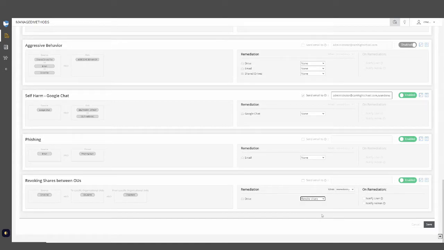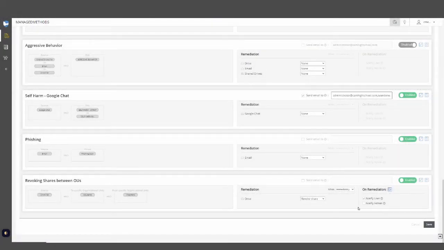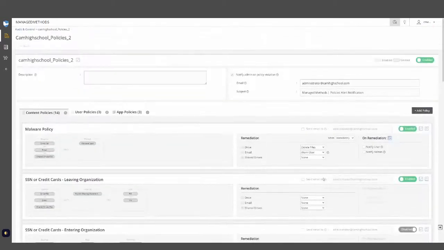Probably the most common would be revoke share. That'll break the shares when those shares happen. So every time a teacher tried to, in this case, share to a student, it'd break that share continuously. And of course, I could notify the user. I could notify the admin. If I do notify the user, I could set up a custom warning message to explain why this policy was implemented. I could even delay the remediation if that made sense. In this case, I'll just set that to none.